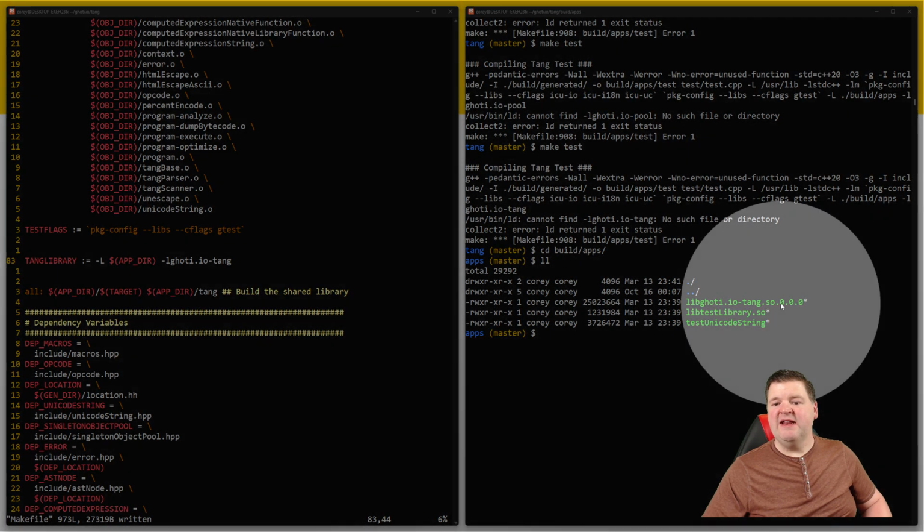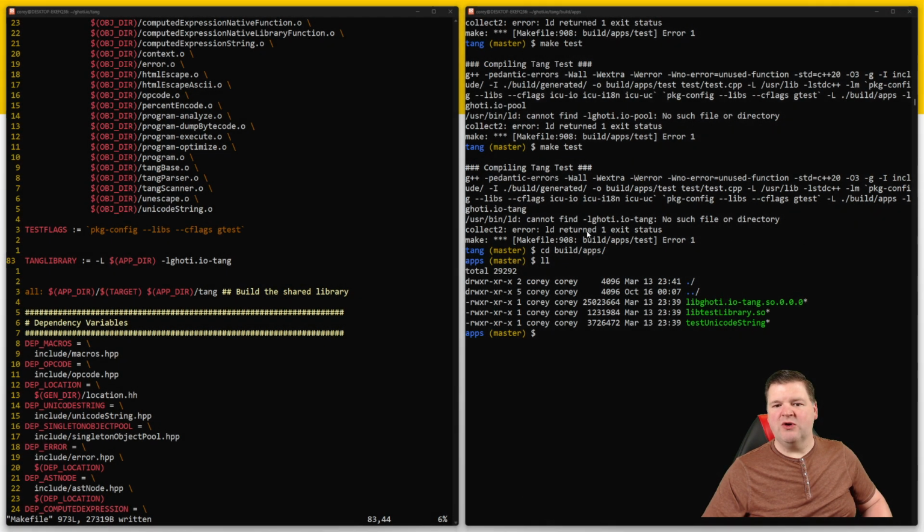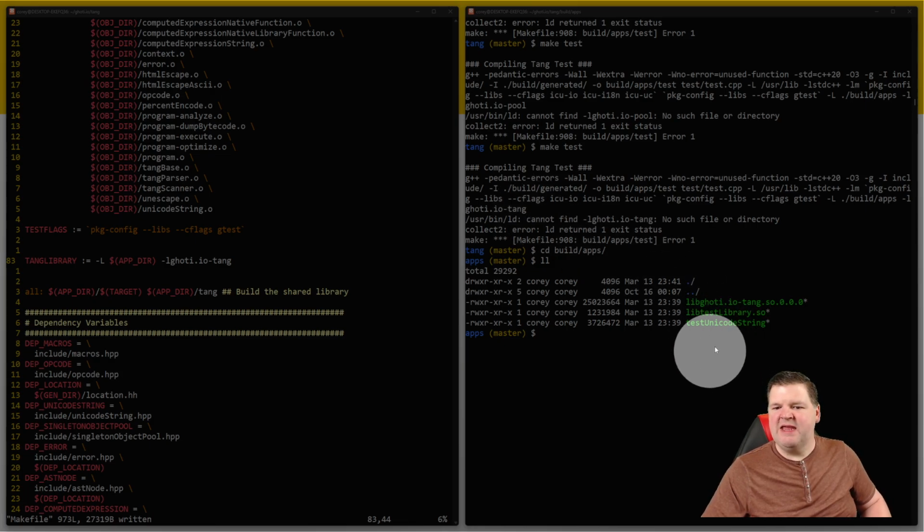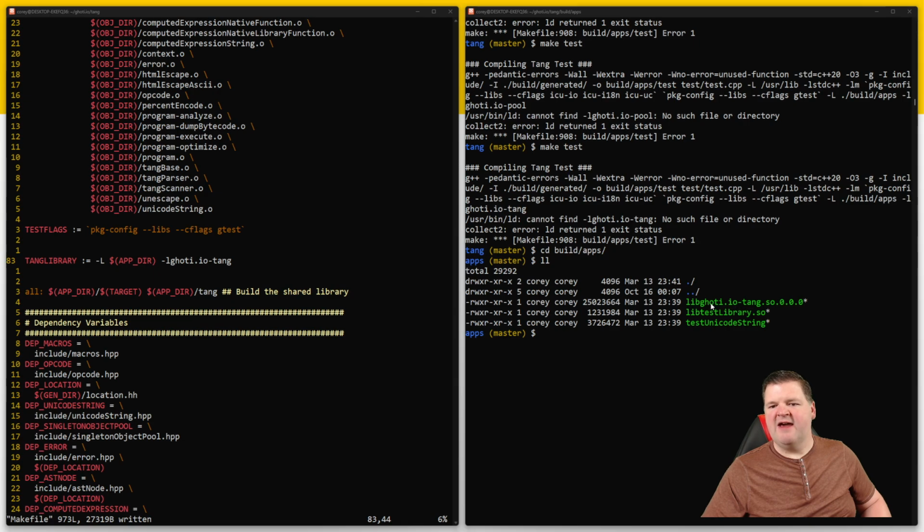But it's not finding this because I'm asking for, we can see here, -l build app. So I'm telling it where to find the library, and I'm asking for the library of fish.io-tang. But that doesn't appear in this directory. I only have libfish.io-tang.so blah blah blah. Okay, I've only got that. So how does it use the soname?